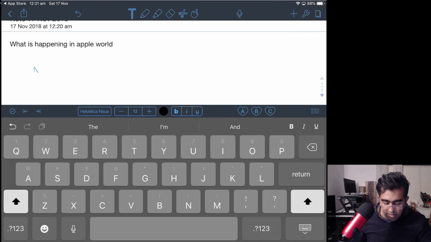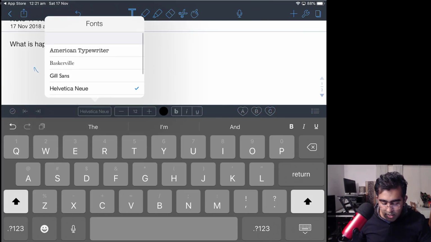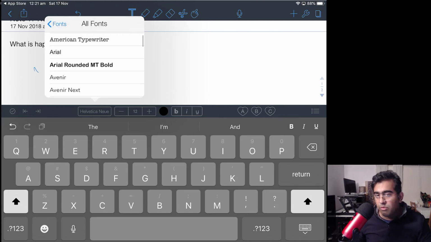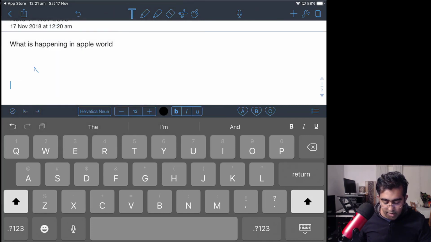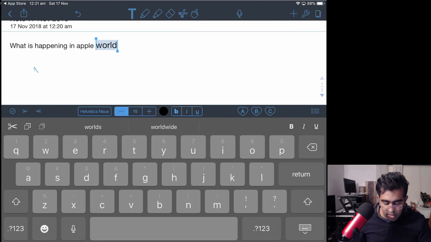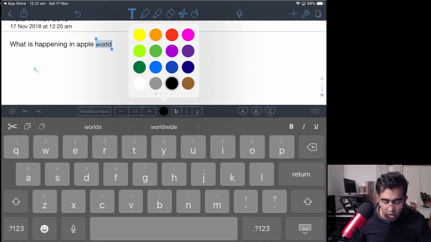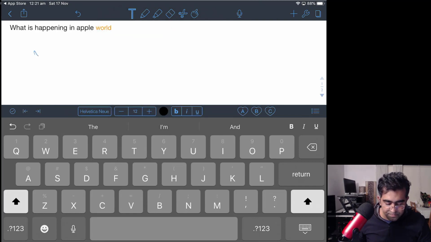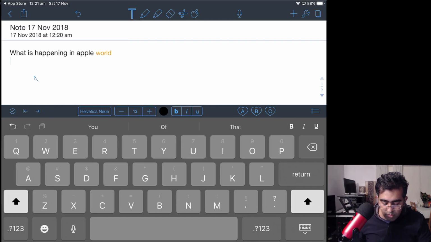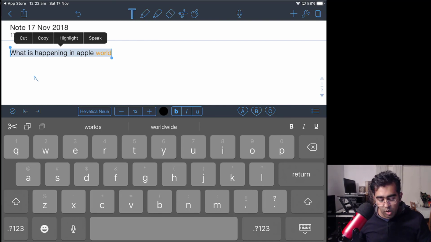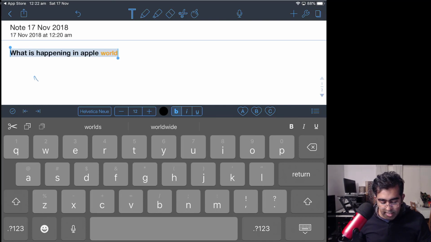Now we also have an option to select a font. There are about 5 or 6 fonts available, but you can tap on more fonts and you can see a bigger list of fonts. Also we have the size of the text. If I select this word, I can make it bigger, I can make it smaller. I can also change the color, so I can do orange, red, or whatever color I select. We can make the text bold, so I'll select this whole sentence and tap on B, and that will make the text bold.